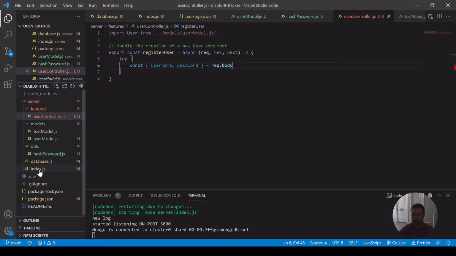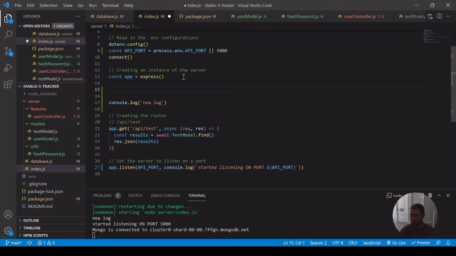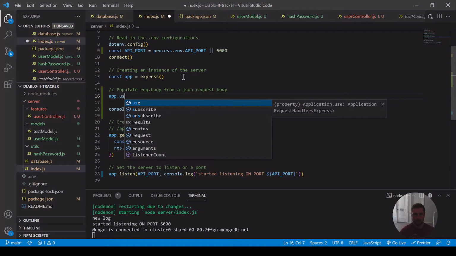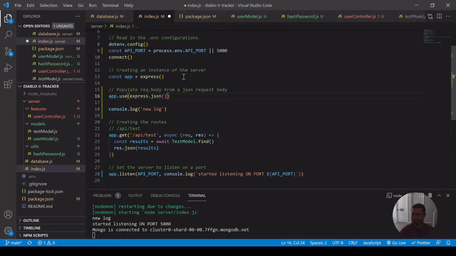And to do this piece, in fact, I'm going to save this and we'll move over to our index.js. We have to use a little piece of middleware called JSON. So we start our Express app, and we need to set up the middleware to populate request.body from a JSON request body. To do that, you say app.use, and this is a built-in piece of middleware. You just say express.json. So that's all it is.